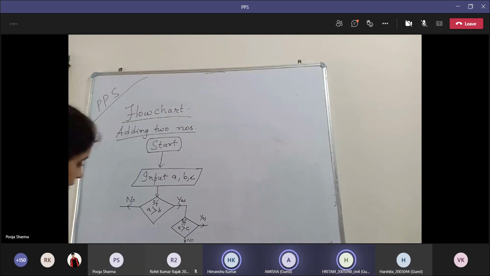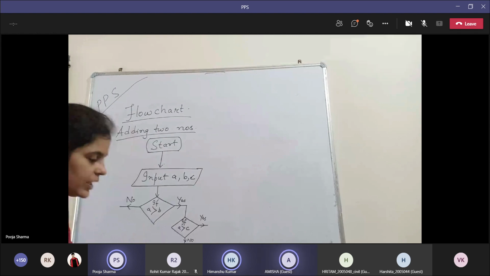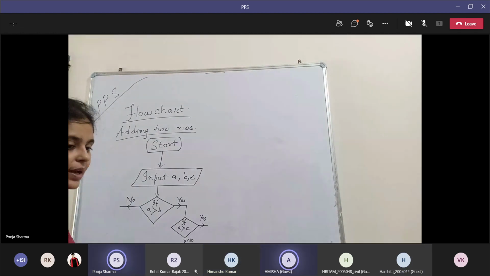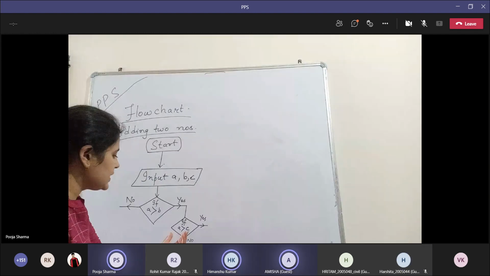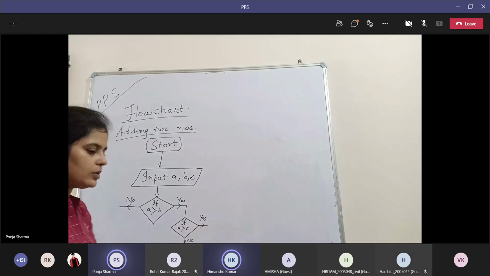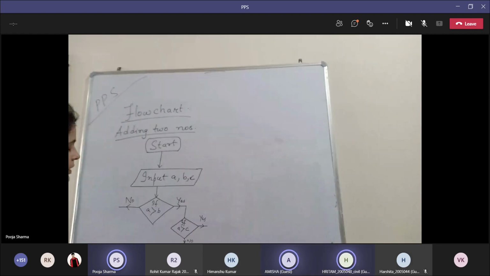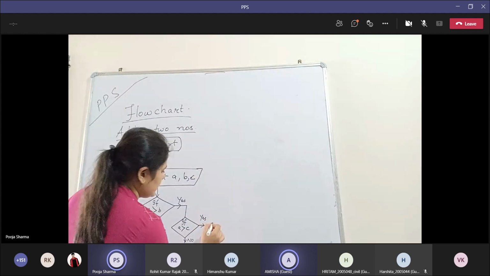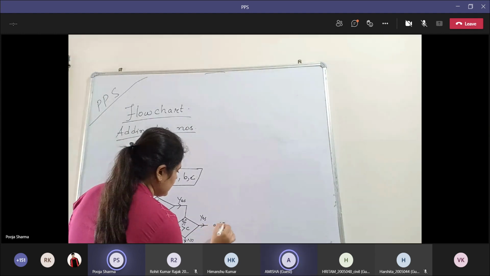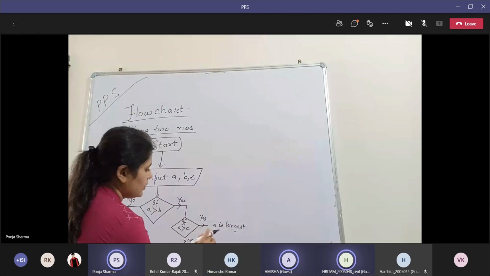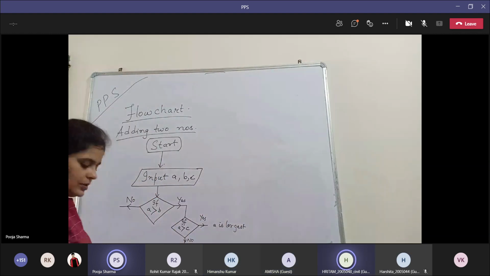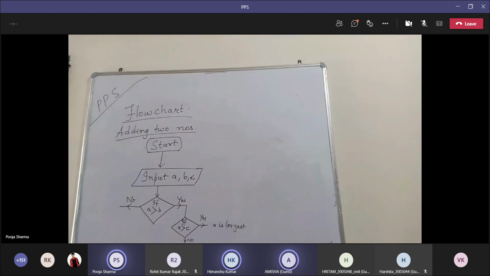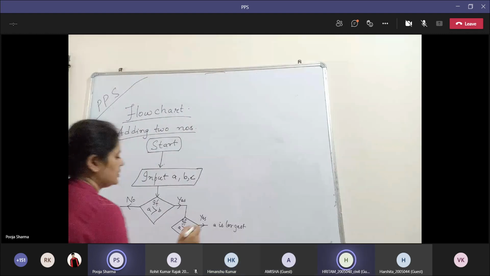For the yes flow line, if A is greater than C, in yes, then what should I do? Use a parallelogram and write A is largest. Display A is largest. What type of representation? Which box? Parallelogram.